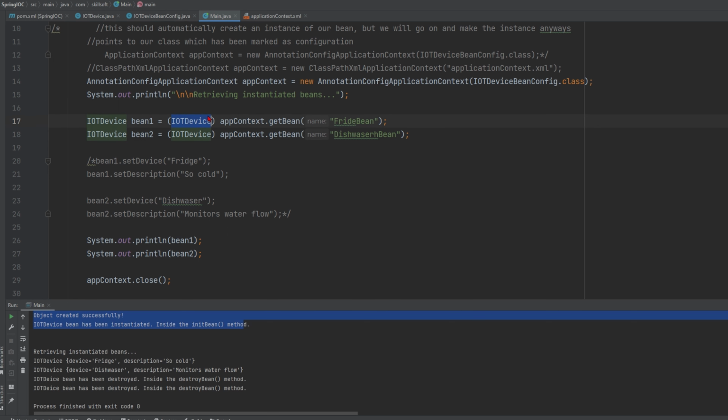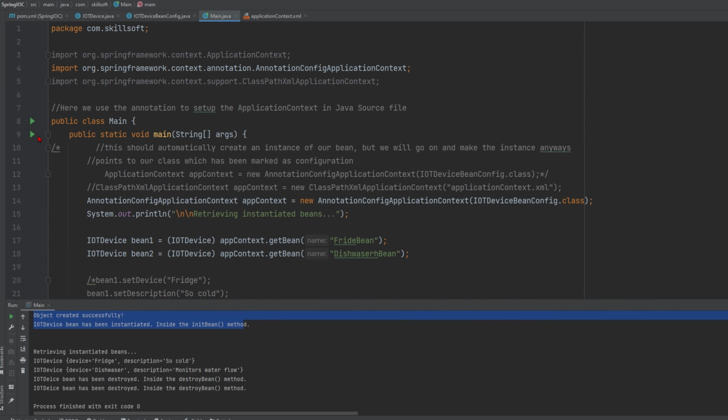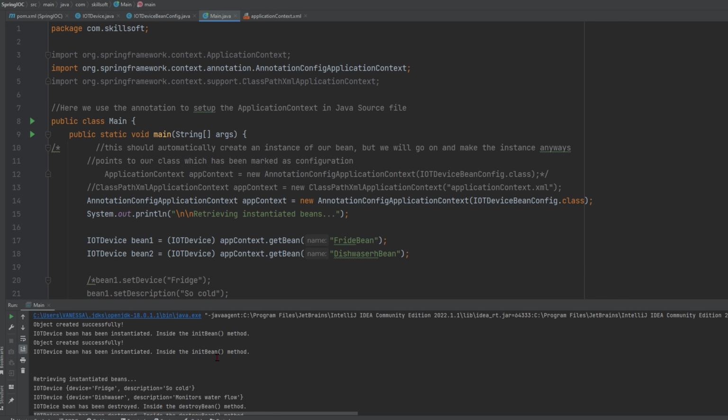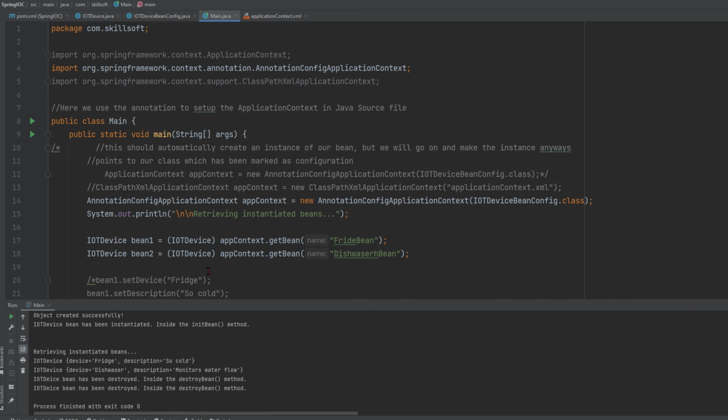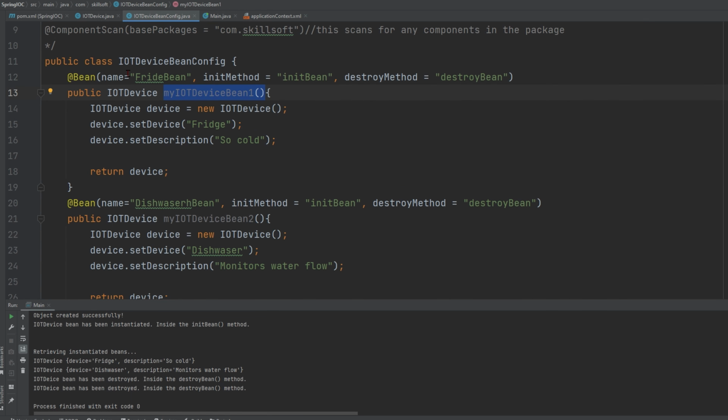We have to cast it as an IoT device because it returns an object, and then we're just going to print these out. And then we want to close this, which is going to run our destroy bean right here. So we can go to our main, and we can click run. And this is injecting the beans into our main.java without any instantiation. So we can see it's the same output right here, same thing. All we did was just change the names because we can either use the ones that we cast as name here, the arguments, or the ones that are actual in the methods.